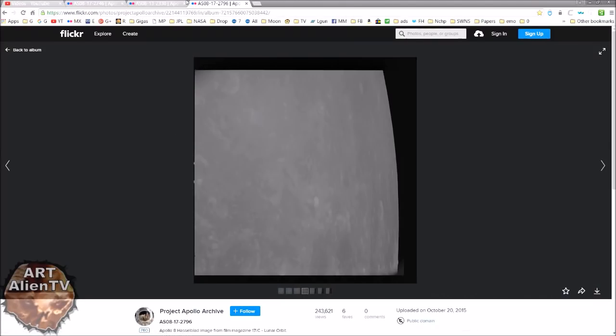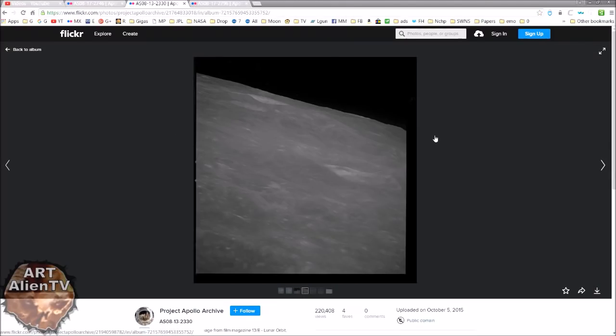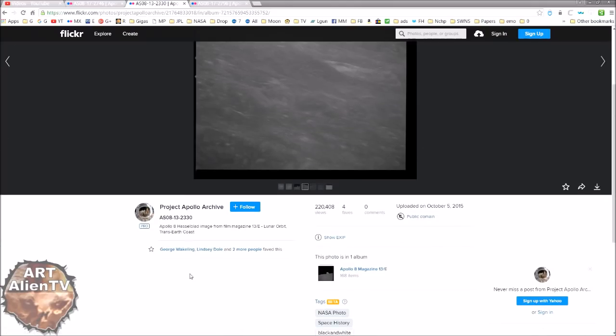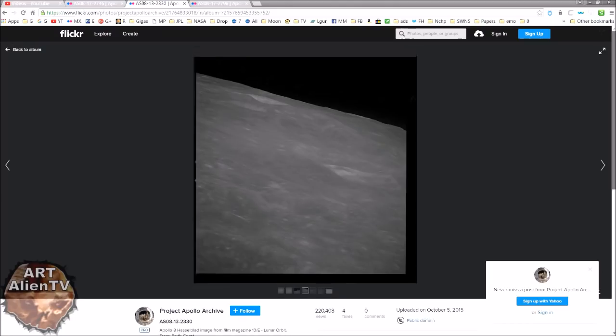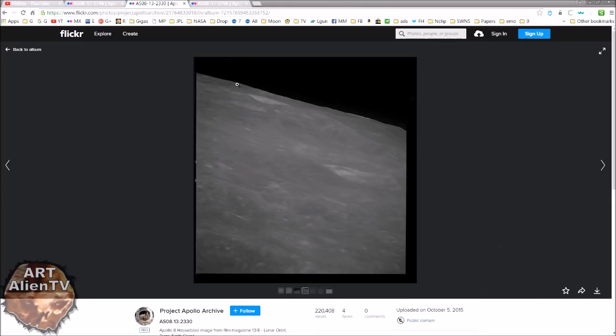Now, the last one was this one, which is my favorite one. This is also Apollo 8. This is Mag 13E, which is full of anomalies. If you want to check out Mag 13E Apollo 8 on the Apollo archive, it's well worth going through. And as I said before, go for the ones where you can see a bit of the horizon, because that helps you orientate yourself to the image, and you can almost turn it around a bit, okay?